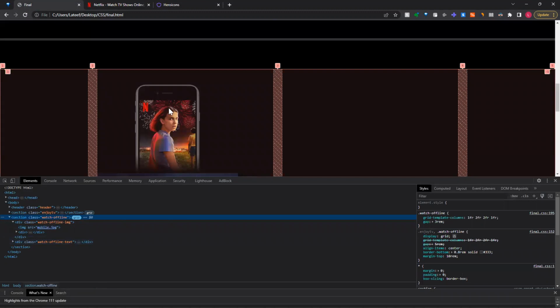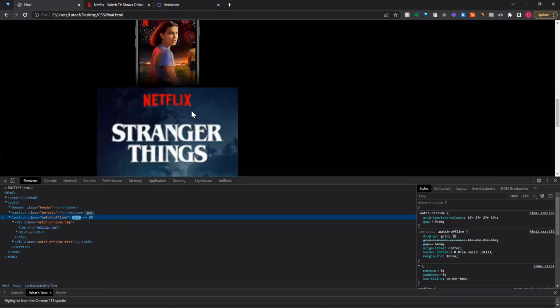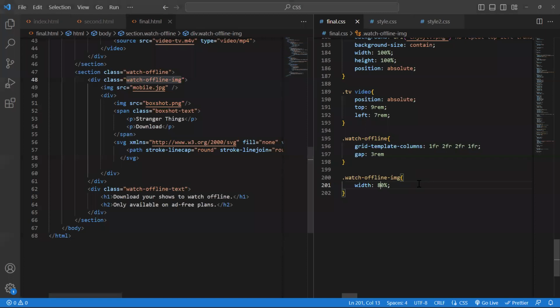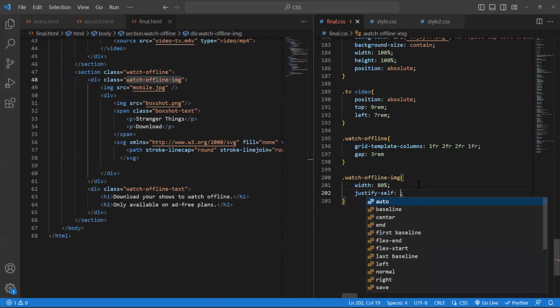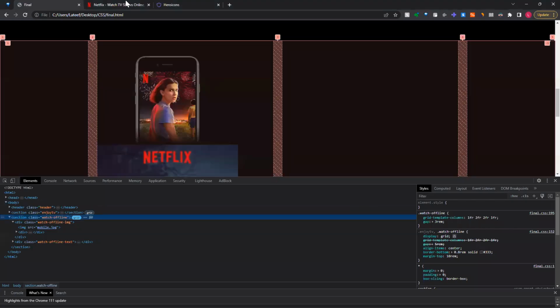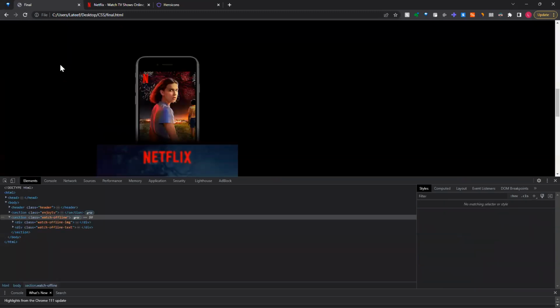Yeah, so I want this image to be from the start. So that way there's going to be some spaces here without even maybe needing the gap property. So I'm going to justify it to the start. So now for the other images, let me refresh this.